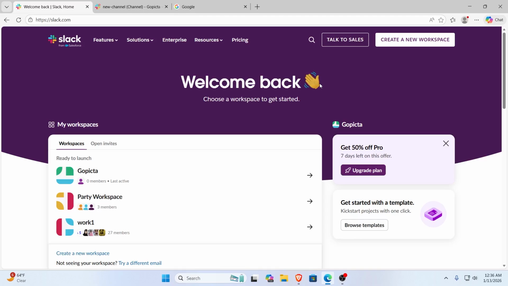So at first, what you have to do is just open up your Slack software or just go to your browser and search for slack.com. Then just go ahead and log into your account. And after logging in, you're going to see my workspaces over here. Just open any of them.